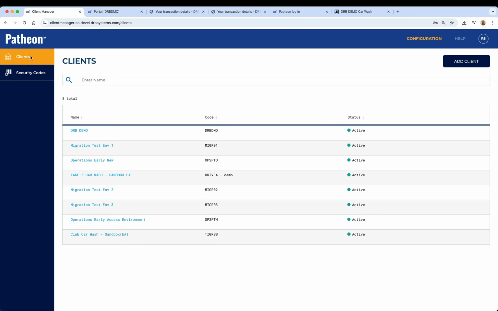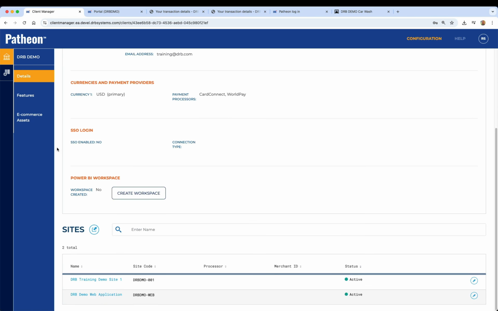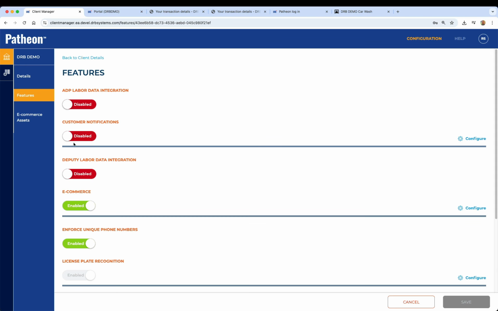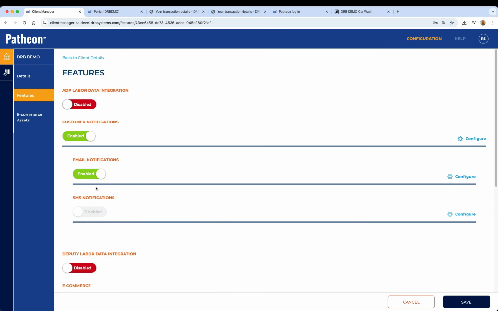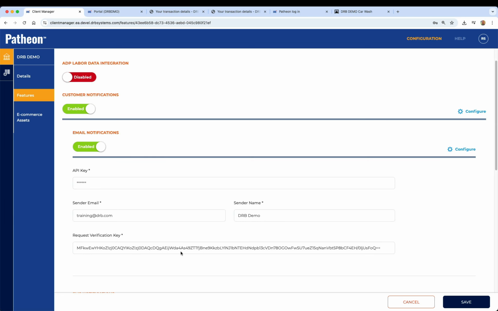The DRB systems would access our client manager and then access your specific site. Once we get to the features section, we would slide on your customer notifications toggle, and then after we click configure, this is where we would set up those specific accounts that you would get configured for either email or text. You turn on either email or text, and you'd actually configure the settings, including the sender names, the keys, etc. And you will get this once your account is configured.